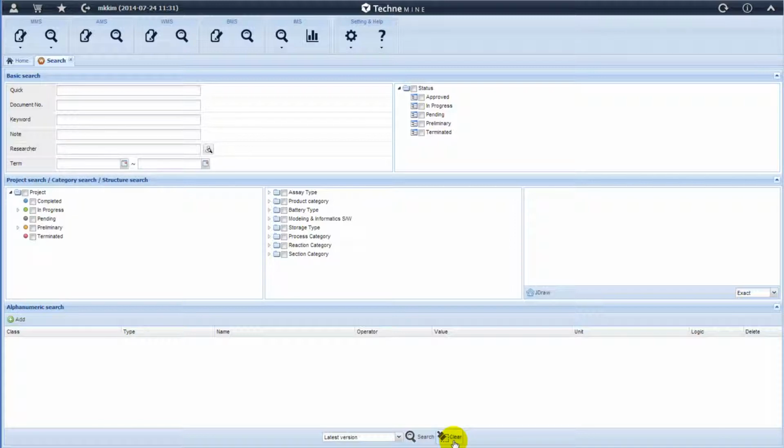Project status, category type of lab note, and structure search are available by exact or substructure. Category is an index to classify and manage the lab note, and also you can easily search lab note by category information. The category can be added or edited by system administrator. The last alphanumeric search is the most useful search.